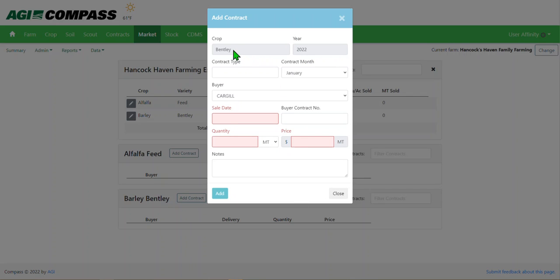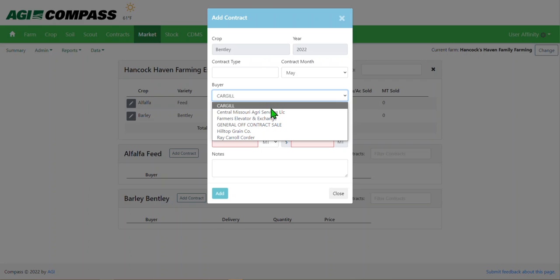Now it's automatically defaulted to the crop and locked it in for the 2022 year. We can put in what contract type that is. And I believe in this box you get about 50 characters to enter in your details. You can pick the month that contract comes due. This is May next year. And you select the buyer from the drop-down.